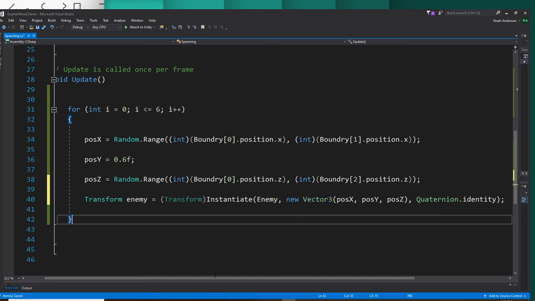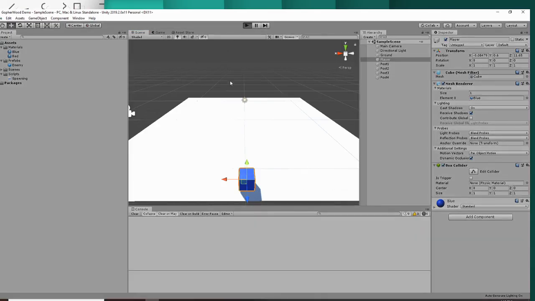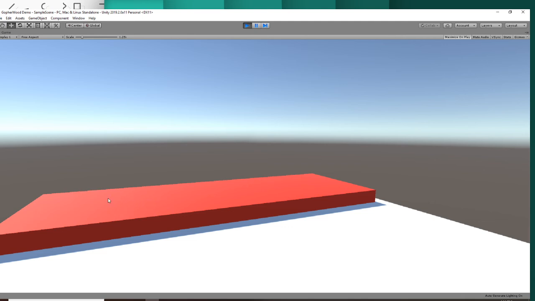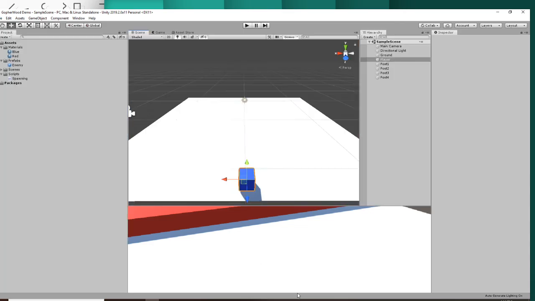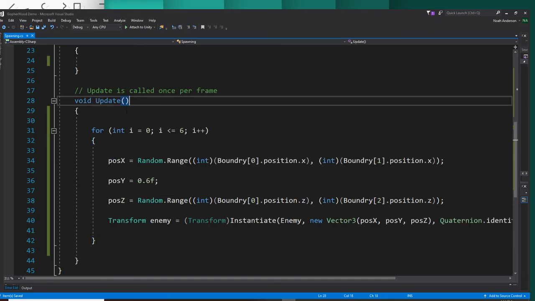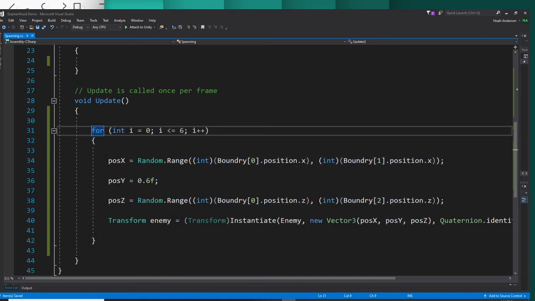All right, now go ahead and save your script. And if we hop back into Unity, okay, if we go ahead and push play, you should see our enemies spawn. But it is spawning way too many of them. It keeps going until it fills our entire area. The reason for that is because since it's in our update, this for loop is starting over every time. So we need to fix that.